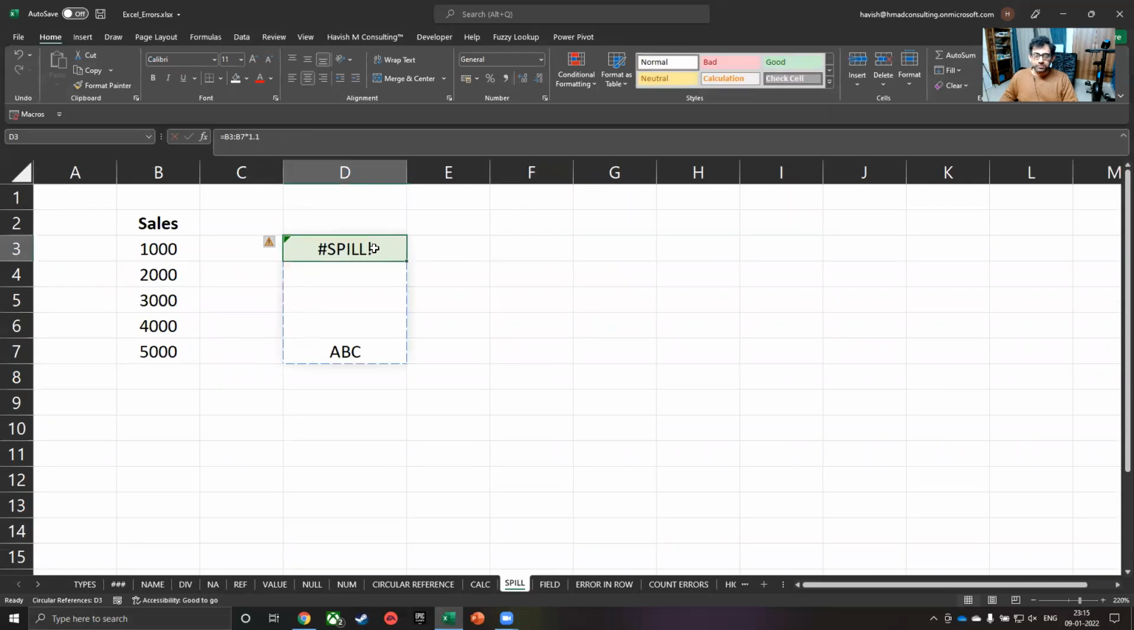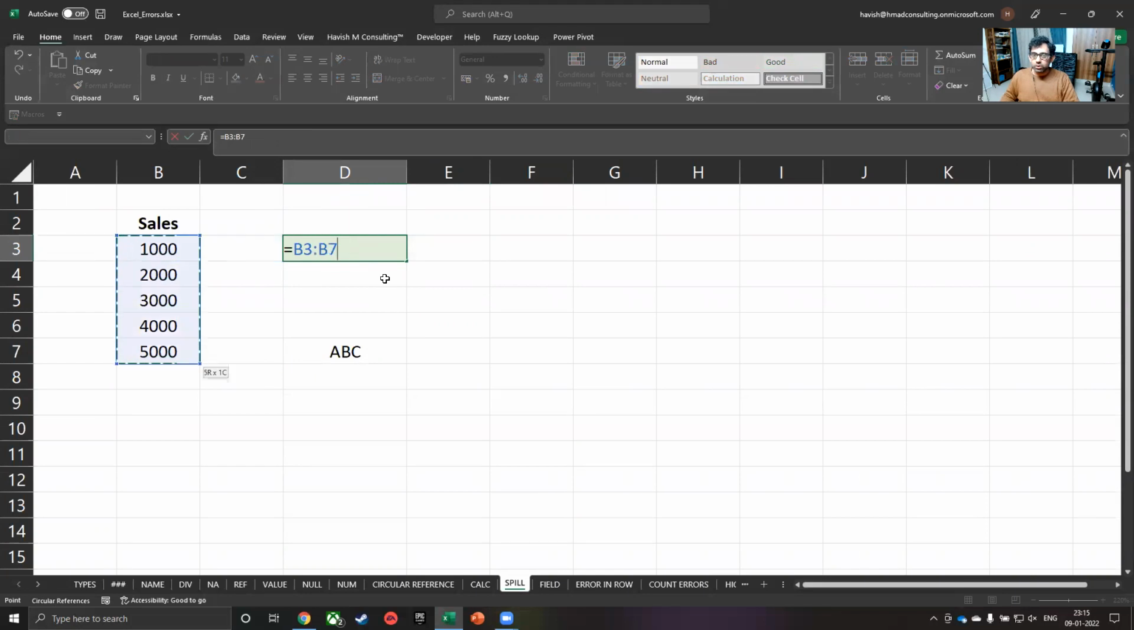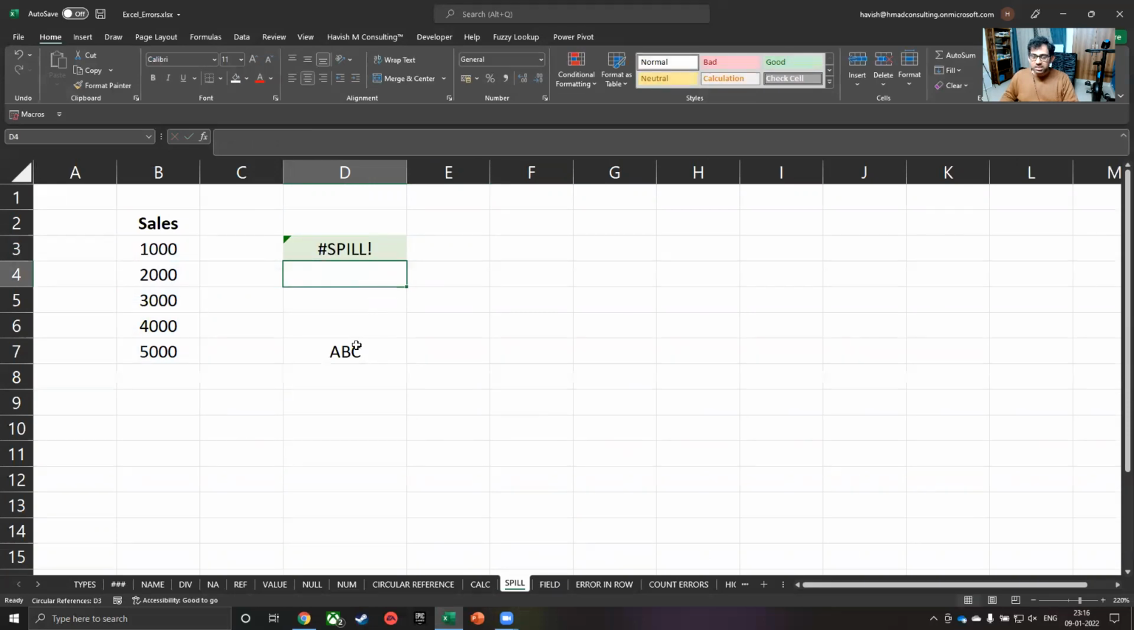Let us look at spill. If I select B3 colon B7 and then multiply by 1.1, we are selecting 5 cells, so it is going to give us 5 results. But since there isn't enough space for those results to come, and there is a stray value, it is going to give me a spill error, and you will get this blue outline. It also says that the spill range is not blank. The moment you delete that value, the value spills.